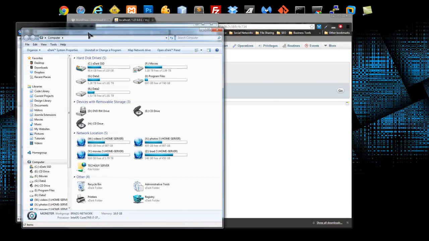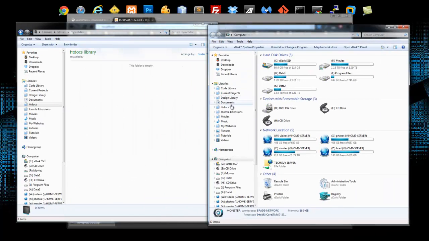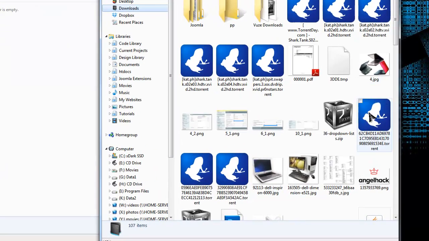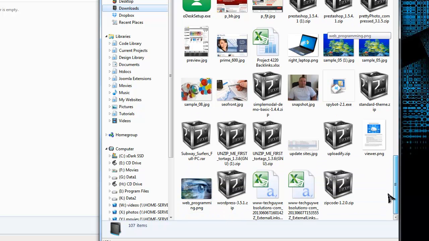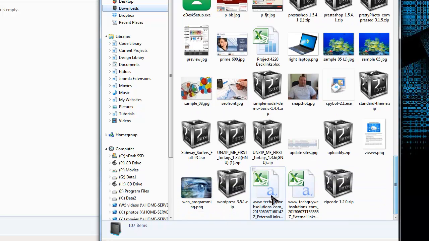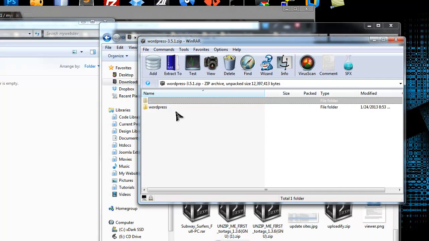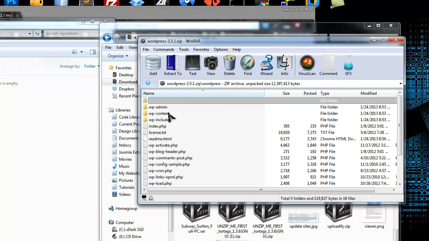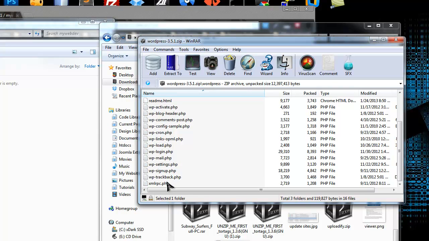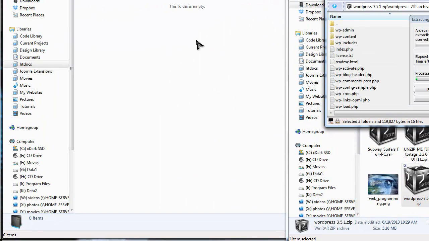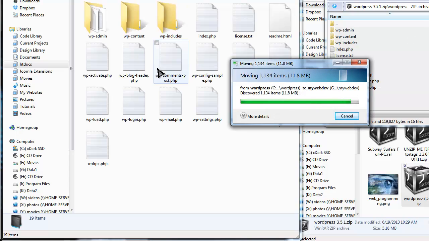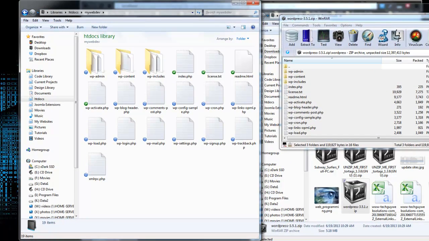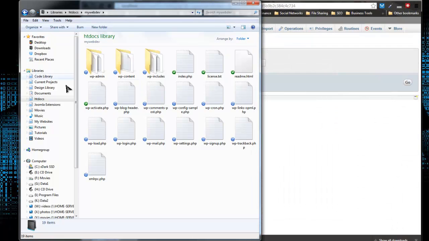So go back to wherever you downloaded the WordPress package. It's in my downloads folder somewhere in here. Alright, so you want to open the zip package and go into the WordPress folder, and you want to grab all of the files in that folder and put them into your My Web Dev folder. Alright, so now we have all of the folders and files we need.